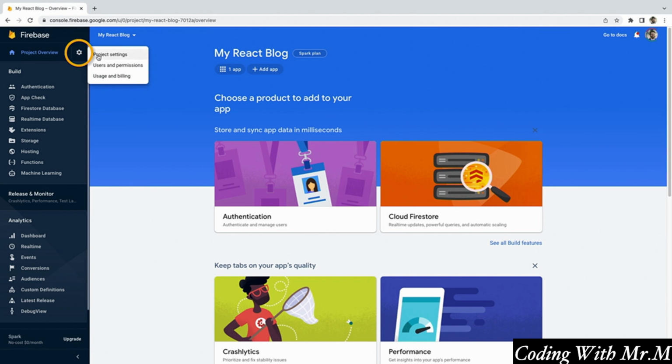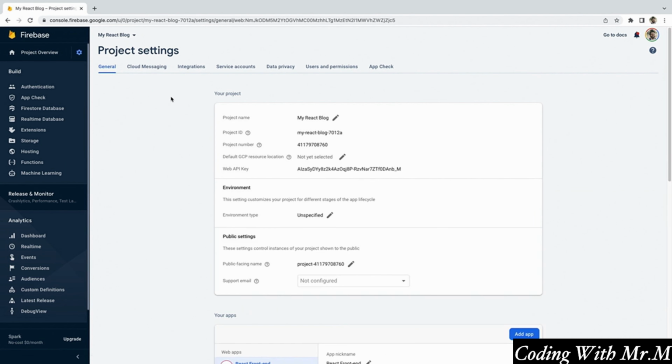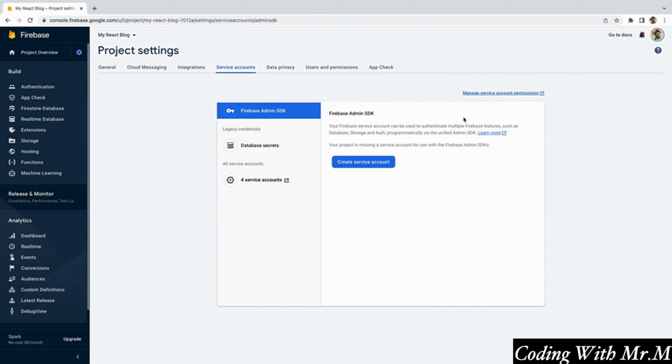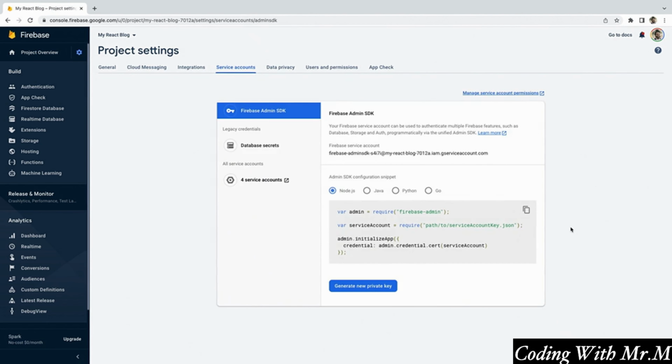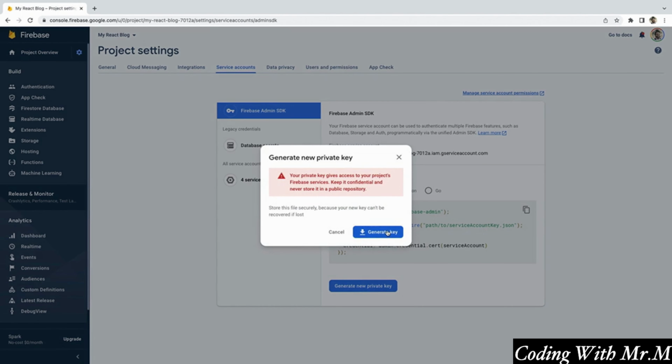So, what you're going to want to do is click on this little gear button and go to project settings. And once you're there, you're going to go over to service accounts. And basically what we're going to need to do here is generate a private key that our server will be able to use. So thankfully, there's a button down here for just that purpose.